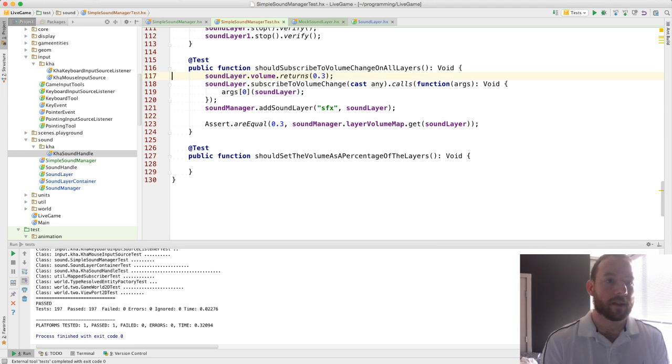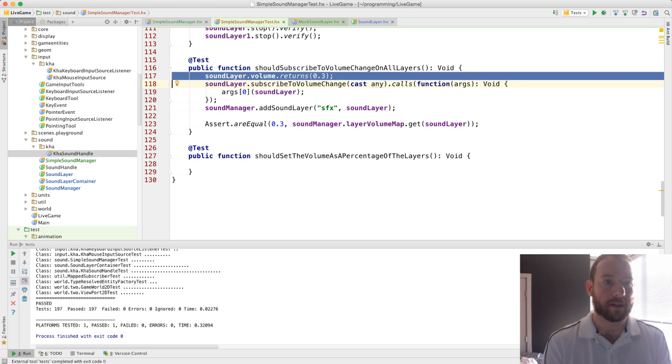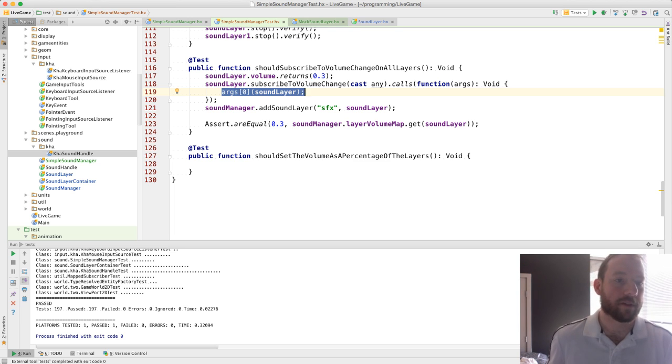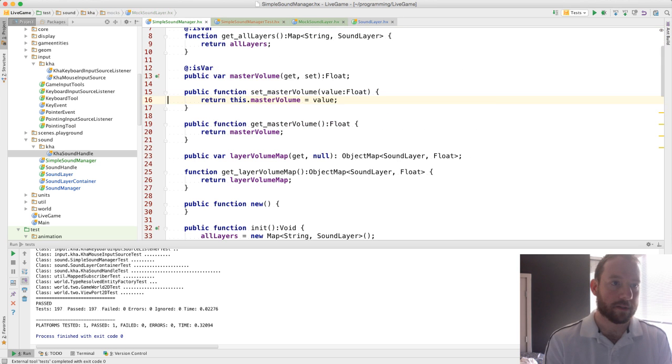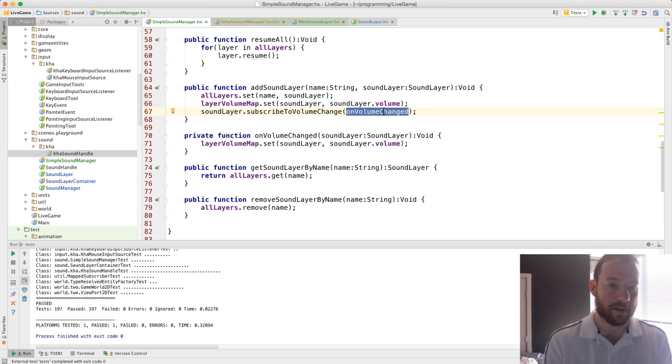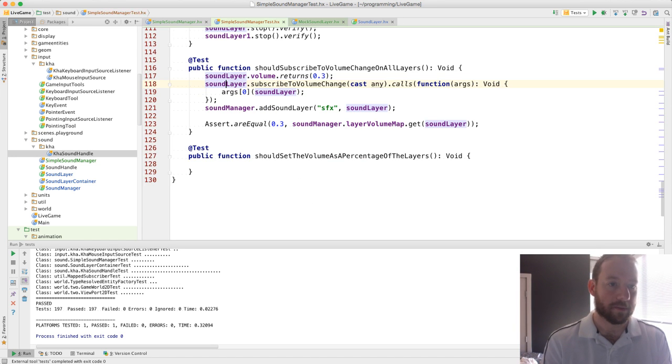Okay, so let me explain what we did here. We're setting up the mock to set the volume to 0.3, and we're going to subscribe to the volume change. So when we add the layer, it's actually going to auto-subscribe. And as soon as we subscribe, we're just going to call it right away. We could store it as a separate function if we wanted to, but this is simple enough. We don't need to store it as another variable. So as soon as it subscribes, we take the function that it passes in and call it right away. We update the current volume, and then we just check against it. So that makes sense. It does work.